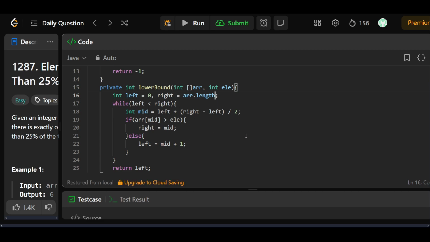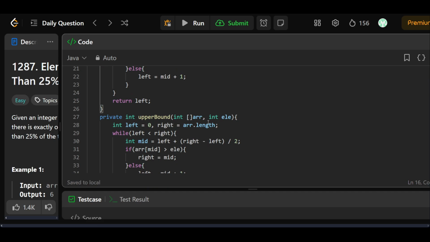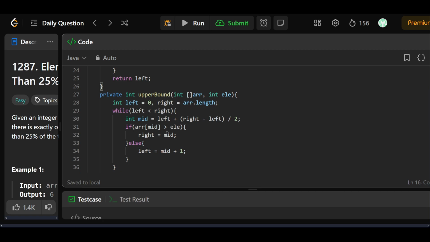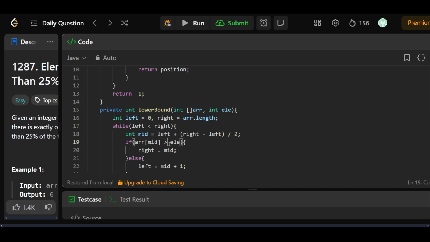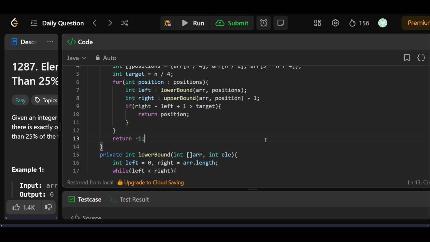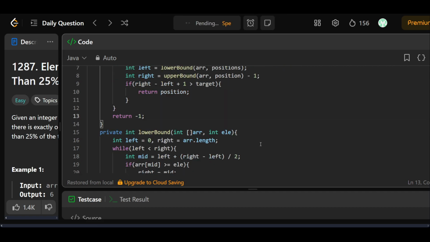In both cases I just have to return left, with while left is less than right, and mid is equal to left plus (right minus left) by 2. Here just a small change: if array mid is greater than or equal to element, I'll set my right equal to mid. Sorry, not here, in the lower bound condition. Otherwise, right is equal to mid and left is equal to mid plus 1. Now let's run it, and this should be enough.